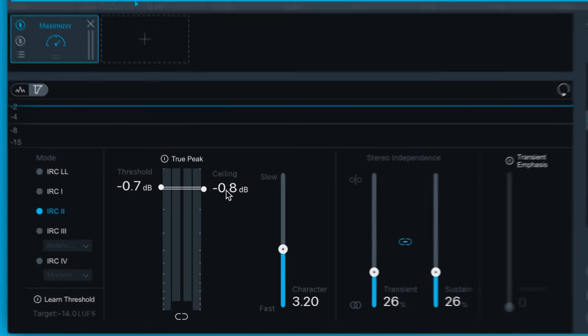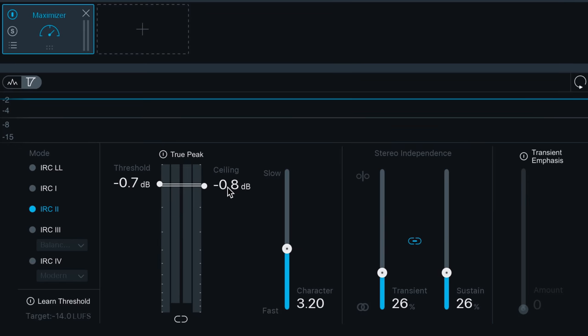So two things that we can do to make this problem around intersample peaks less problematic. We can take the ceiling at the final stage as we're about to print our master file and reduce the level. In this case, you see I've got the ceiling set to minus 0.7. That means I've left myself a fraction of a dB of headroom so that even if the peaks on playback exceed the maximum sample value, I'm unlikely to have clipping.